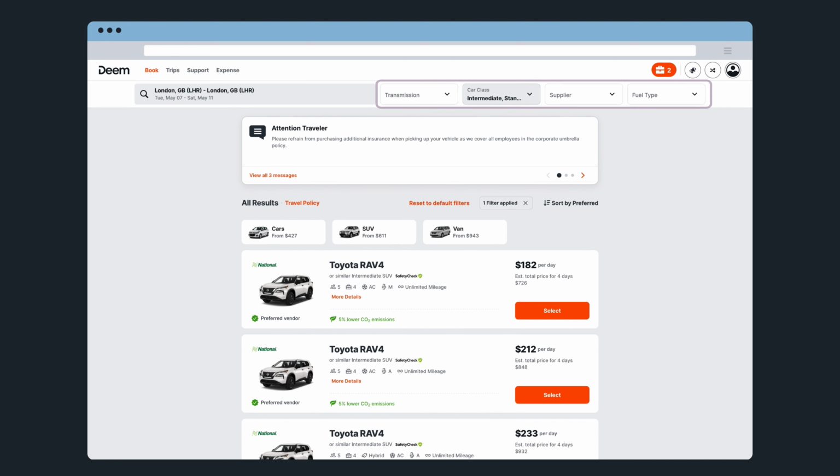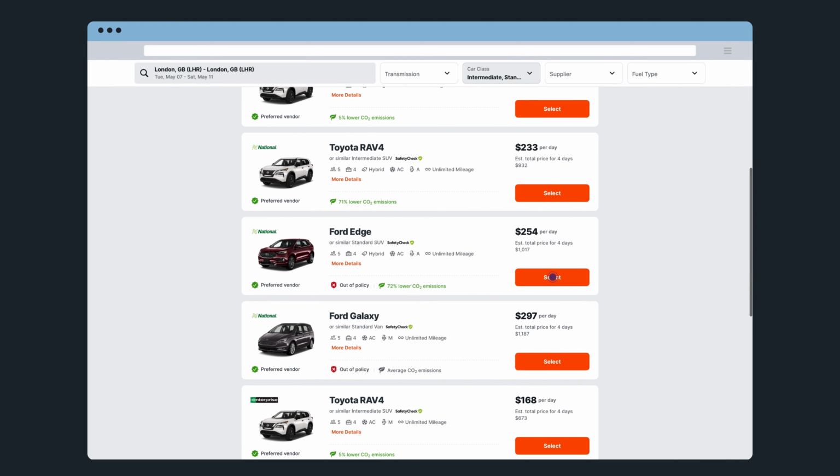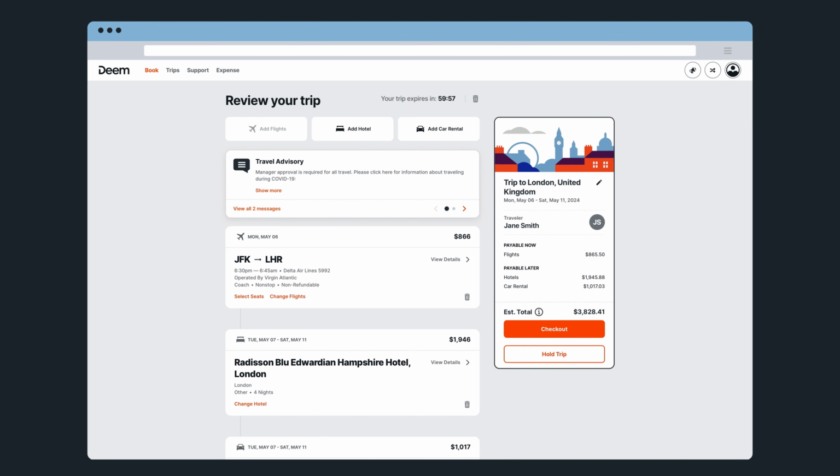Filter car rental search by transmission type, car class, or supplier. You can sort the search results by preferred vendor or price. Let's reserve a rental car. Now we're ready to check out.